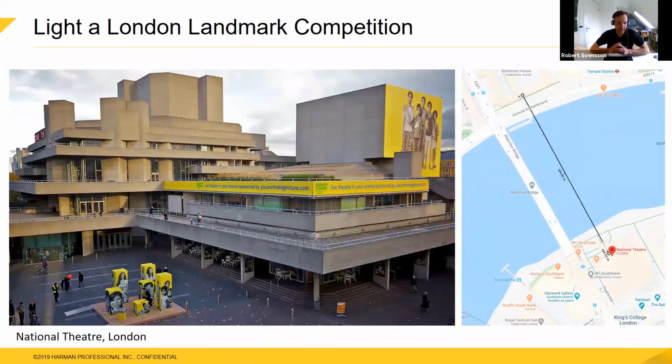A couple of years ago, as another example, we had a little competition we called Light a London Landmark in London, where we were so honored to be able to use the National Theatre as our canvas for projecting images. In this case we placed one piece of our exterior projection 1000 on the other side of the Thames, and it's actually a 200-meter projection distance. So it was quite a stretch, and the projector is illuminating this part of the building.